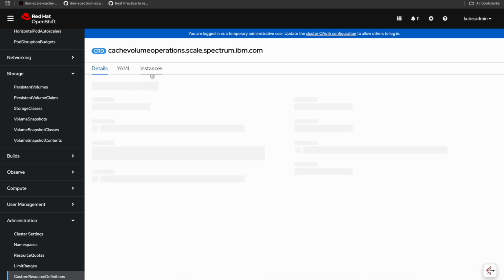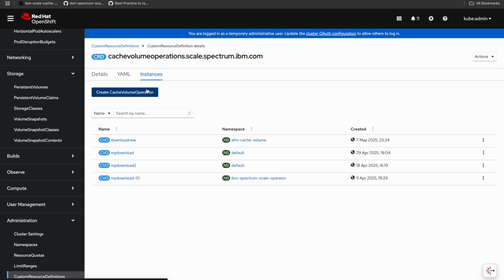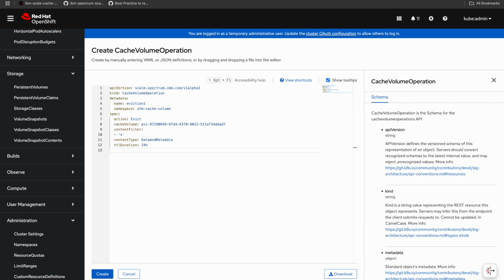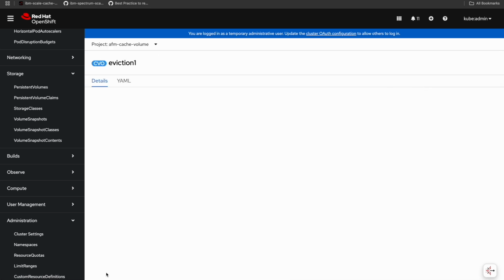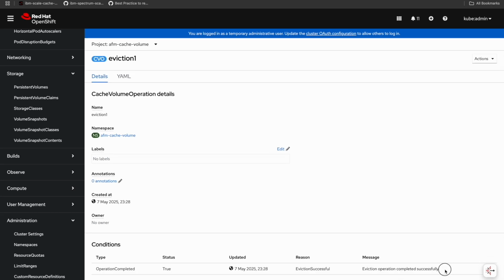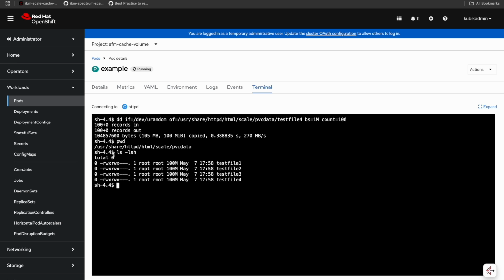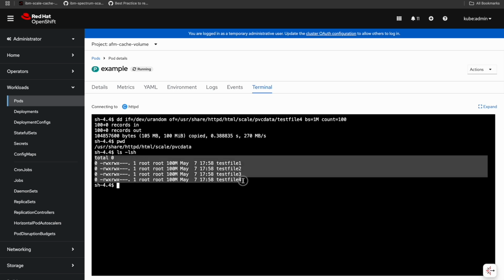So we'll create another cache volume operation instance. In this process, we are going to evict all the data that we have downloaded, and in the events, we can see that the eviction operation is completed successfully. So we'll go into our application pod and make sure that all the files that we downloaded are deleted. Here we can see that all file data is evicted.